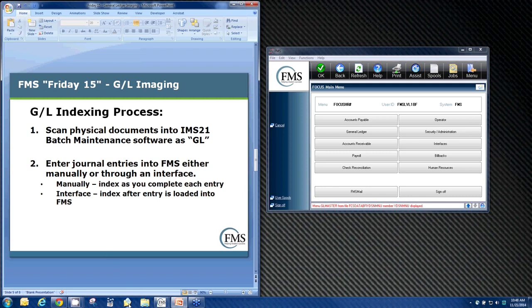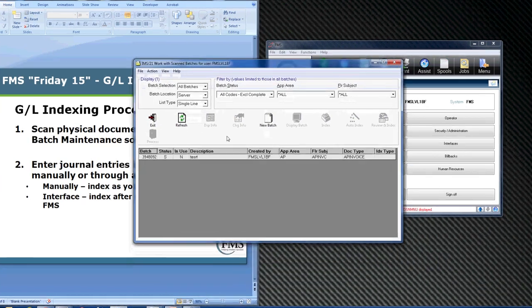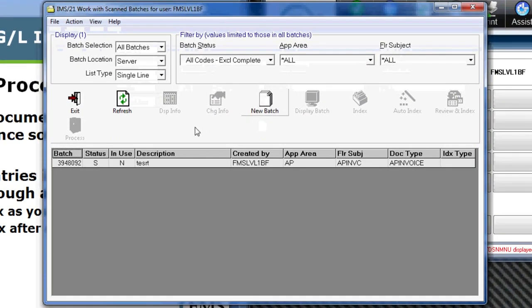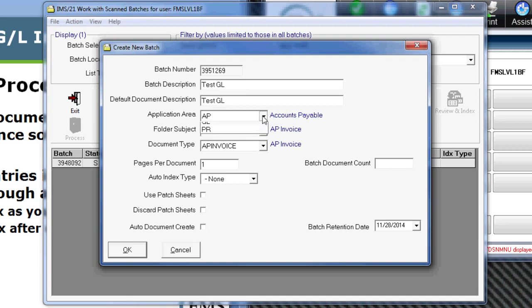So I'm going to open up the batch maintenance software. It's going to come up looking like this. And you'll click New Batch. Put in your batch description and default document description. I recommend using the same one. You can just copy and paste. And then you're going to change the application area to GL. And then the folder subject and document type will update accordingly. Count the number of images that you're going to have and enter that here. We'll do 2 and just hit OK.